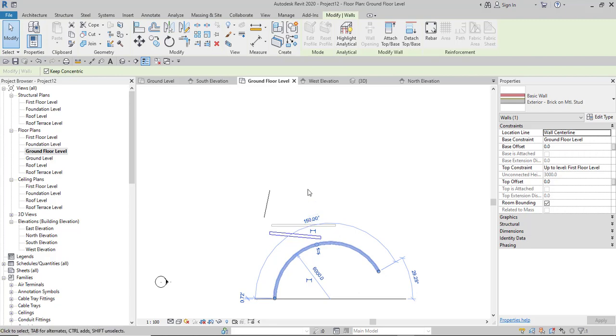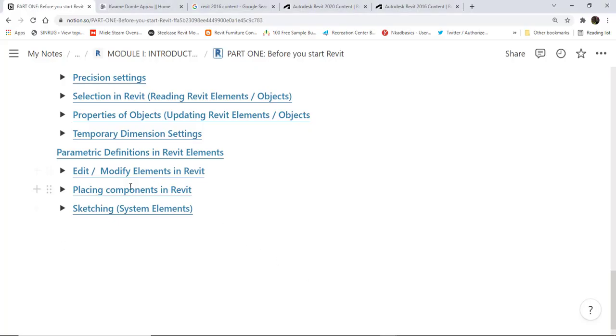I'll stop here, and in our next video we will look at editing and modifying elements in Revit, placing components in Revit, and sketching.